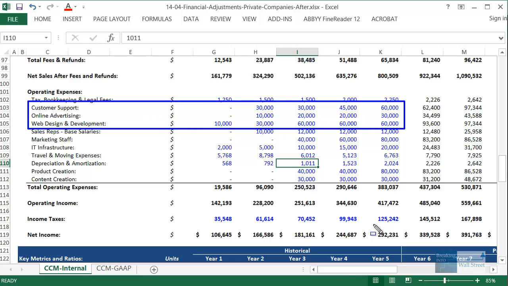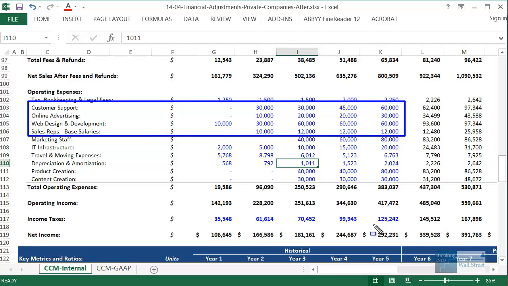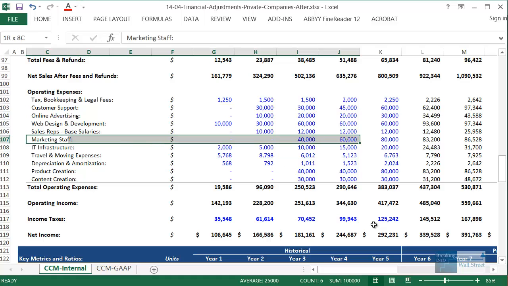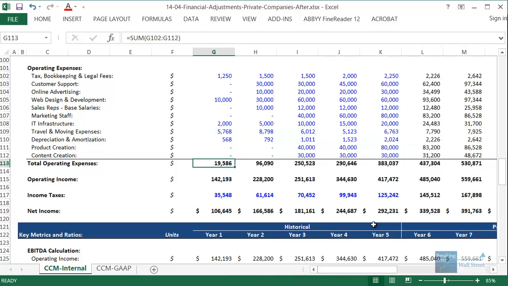We have web developers because this is a web-based business. We have, it looks like, maybe 1 part-time sales rep or something like that. And then we're paying possibly 1 individual or a combination of part-time individuals to do marketing. We have to pay something for the IT infrastructure, so hosting the site, paying for bandwidth, things like that.